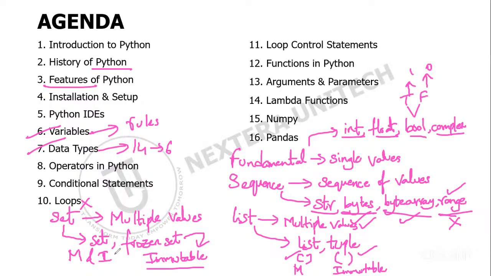Then can we perform indexing and slicing operations on set and frozen set? No. Why? They do not maintain the insertion order. Set and frozen set data types don't maintain the insertion order. If the insertion order is not maintained, how can we perform indexing and slicing? Impossible. So these are the different points that we have discussed regarding set category data types.